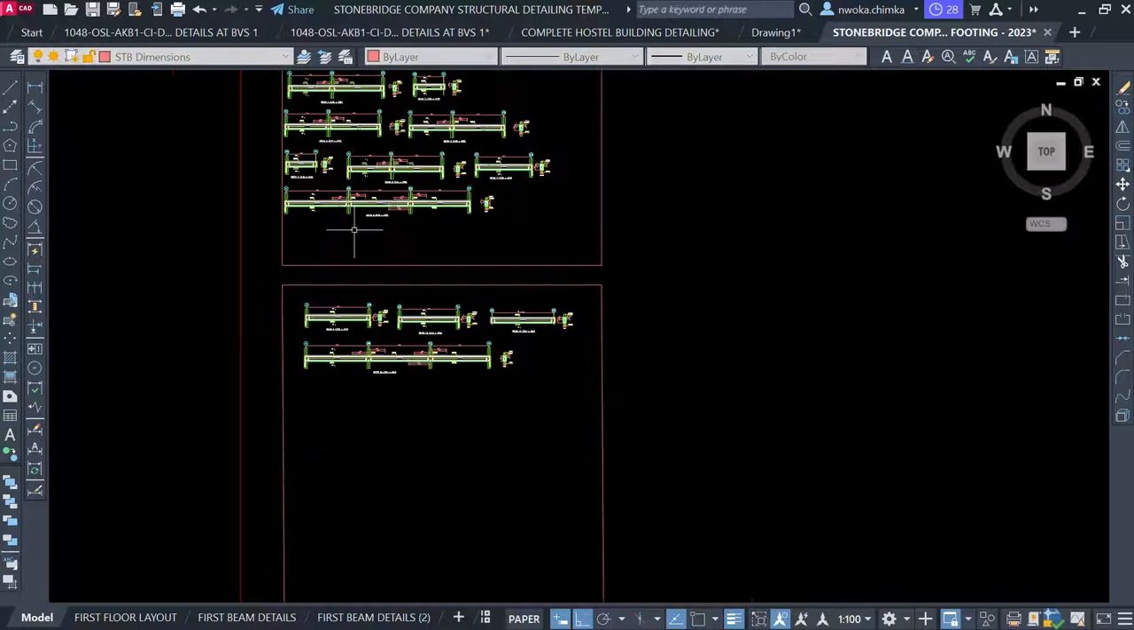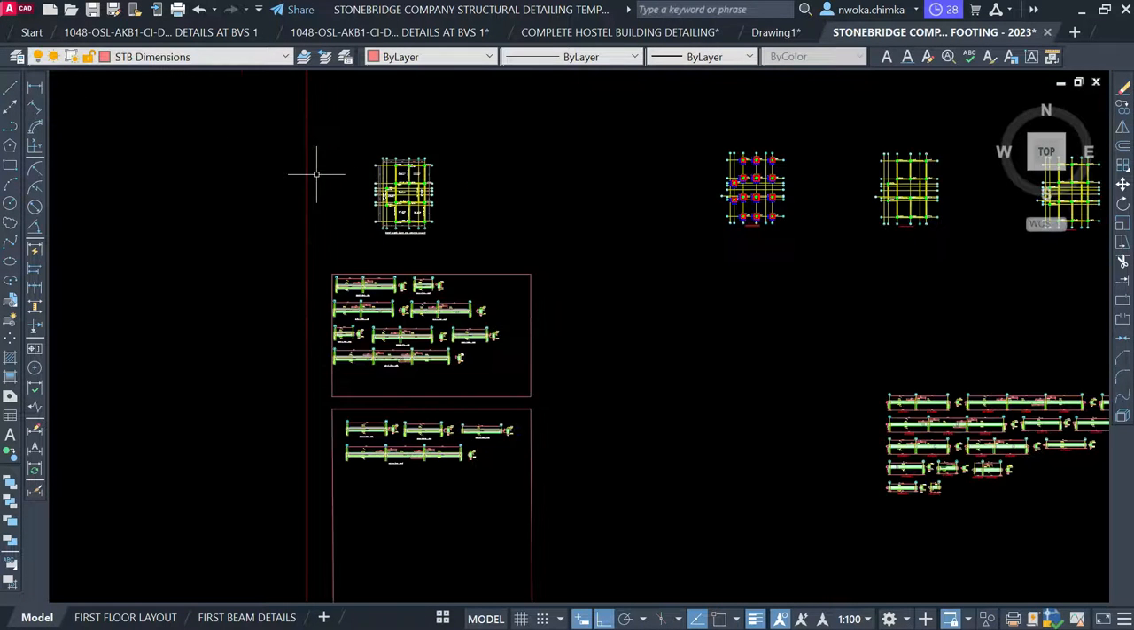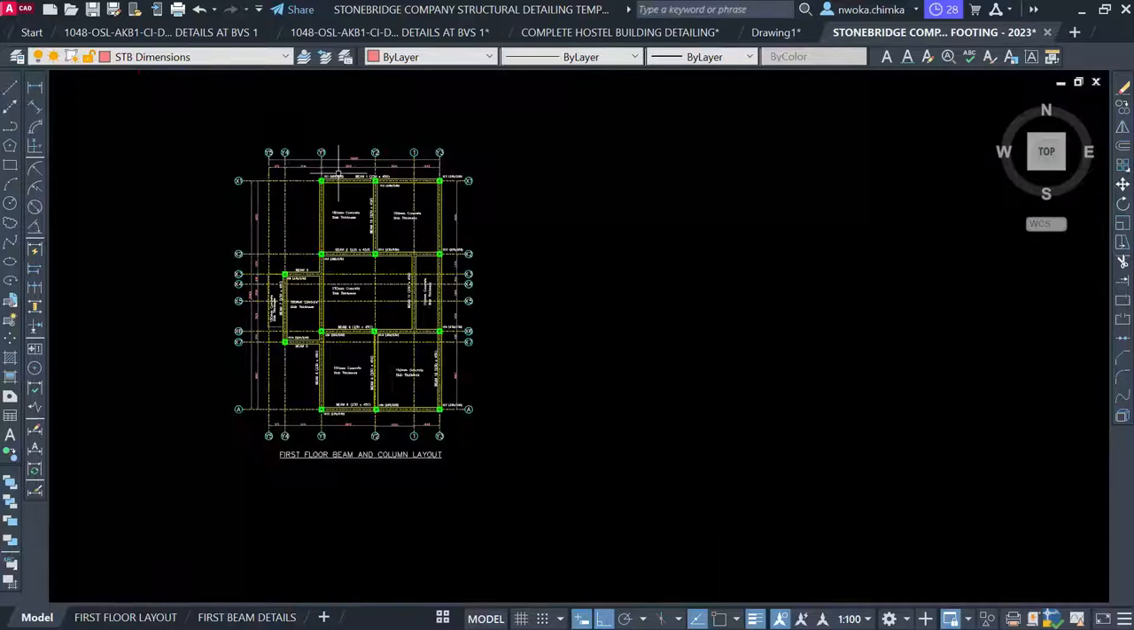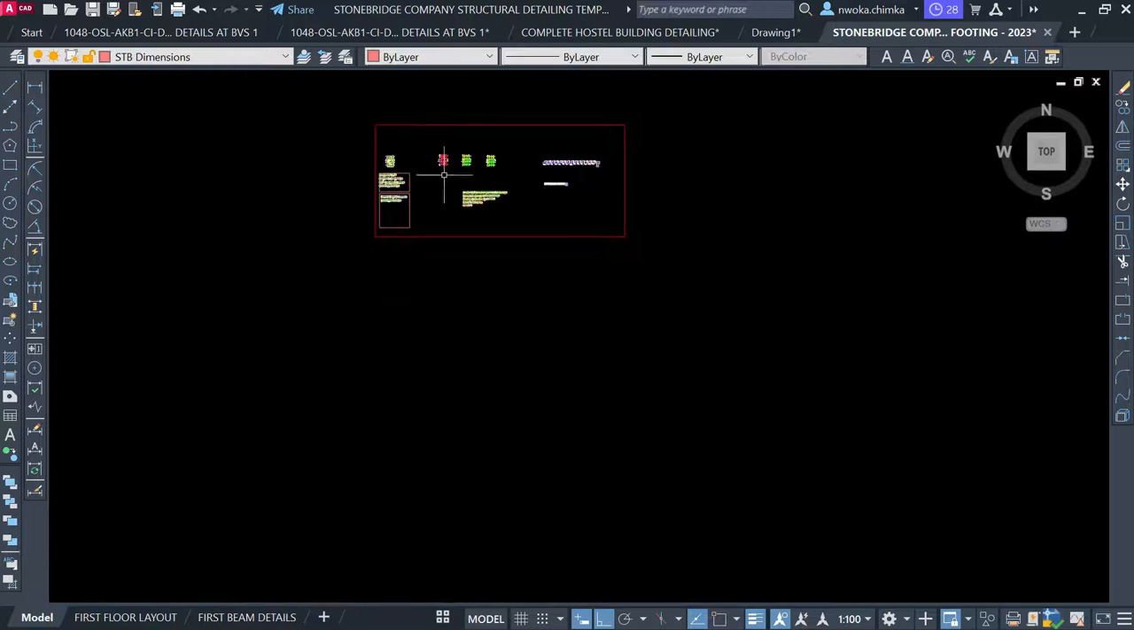So on our part 2, we will be performing the slab detailing. Since we are done with this, I'll just delete this right now. I'll also show you how to group your columns, because we have not yet grouped our columns on this layout. So on our part 2, I'll show you how to group your columns, and then part 3 will be on slab detailing, which we are going to perform.